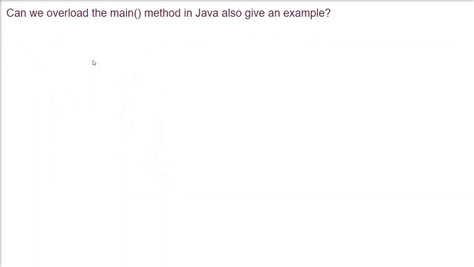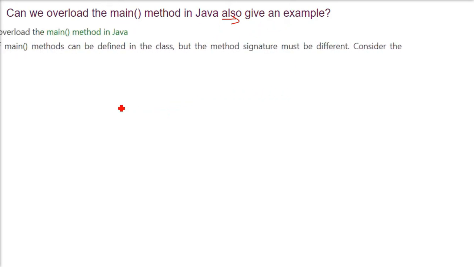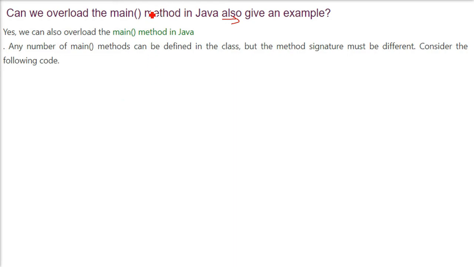Now, can we overload the main method in Java? From the example given, you might have understood, yes, we can overload it. Okay. So now let us see how it is overloaded. The answer is yes. We can overload a main method also in Java. Any number of main methods you can define in a class, but only the method signature, that is, the name and the input parameters, should be different.